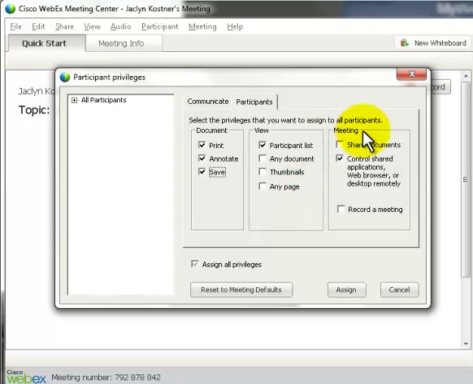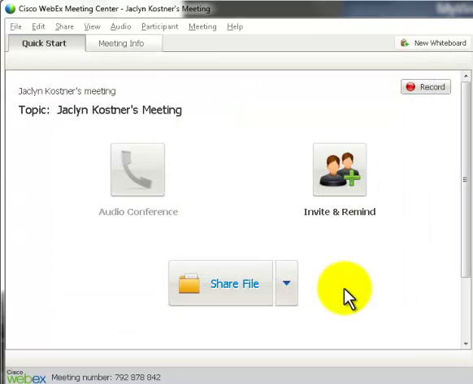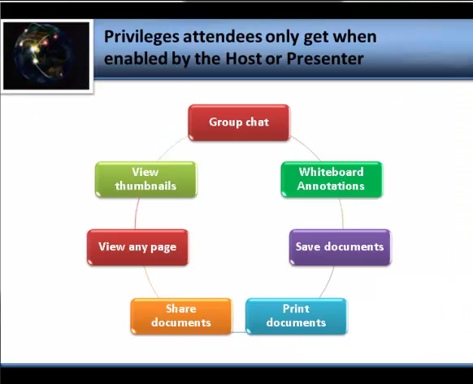The third category are meetings. If you want people to be able to share documents easily, you can click here. And if you plan on recording the meeting, click here and it will allow you to do that. Then just click assign and the privileges are all set. It's just that easy. So when you come into the meeting as the host and presenter, you have all of these privileges that are shown here on the screen. But your attendees don't have any of them unless you enable them.